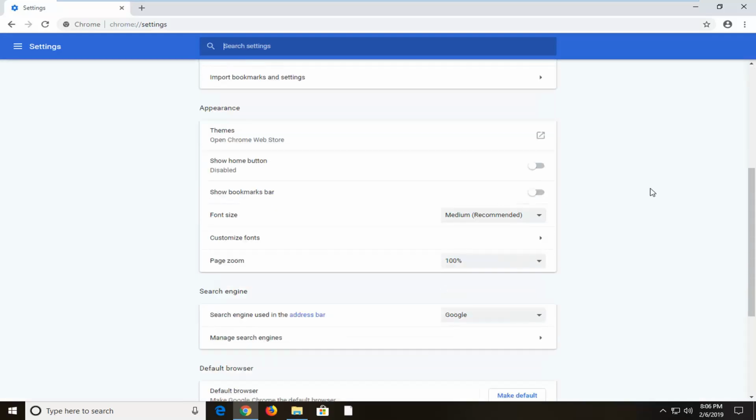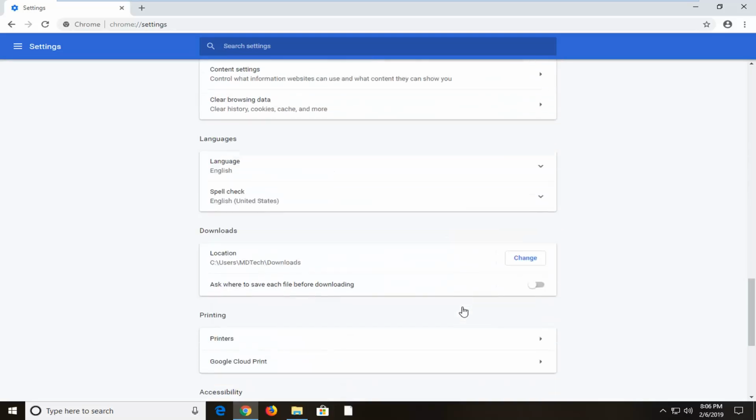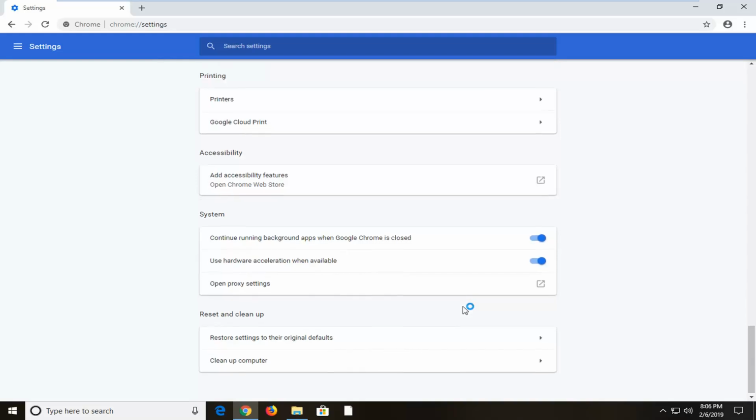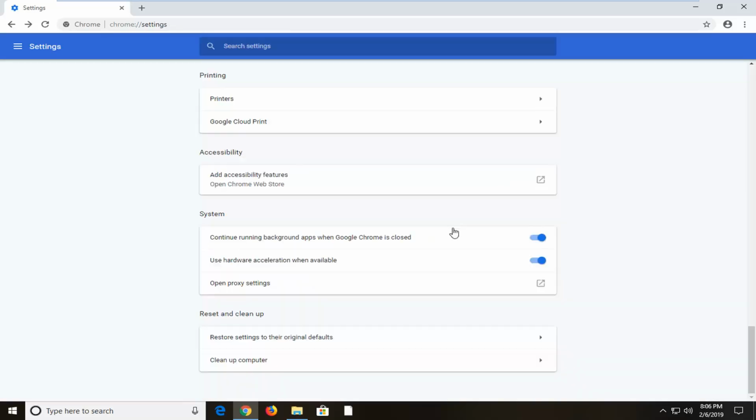You want to scroll down on this page until you get to Advanced, expand that as well. Scroll down again until you get to where it says restore settings to the original defaults. Left click on that, and then left click on reset settings. You should restart your computer once that's done as well, and you should restart your browser once that's completed.